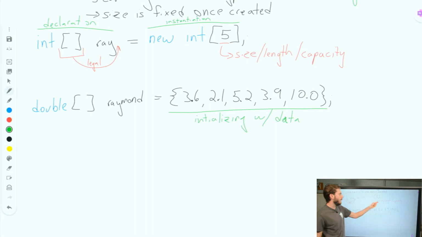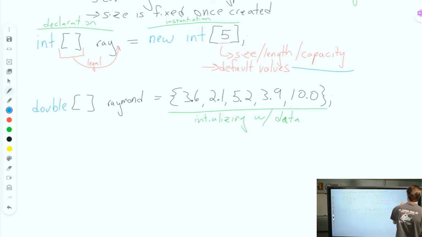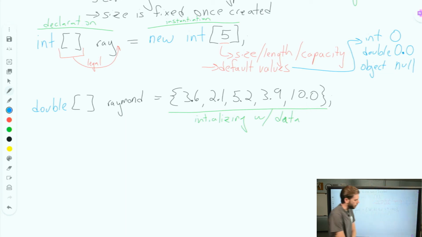Now your next question is, okay, so you're initializing with data here, but what happens in the first one when you don't initialize with data? Well, this fills it with default values. Which, if you remember, for ints, that's 0, for doubles, that's 0.0, and for objects, it's null. Almost looks like a weird happy face right there with the null and the 0.0. It's pretty funny. Okay.